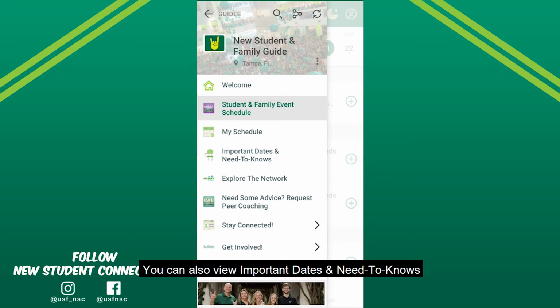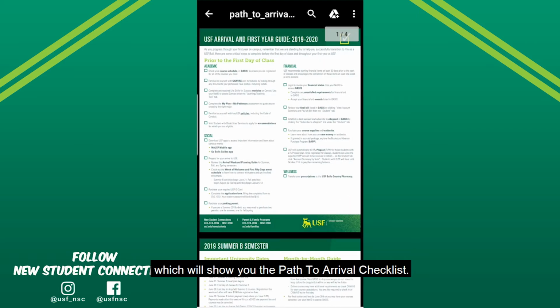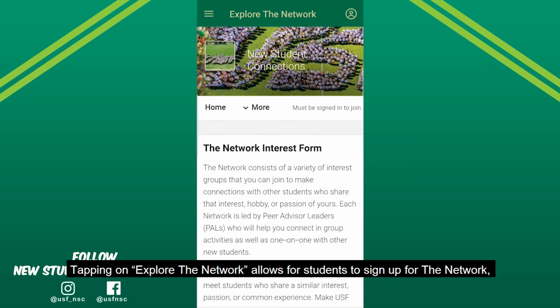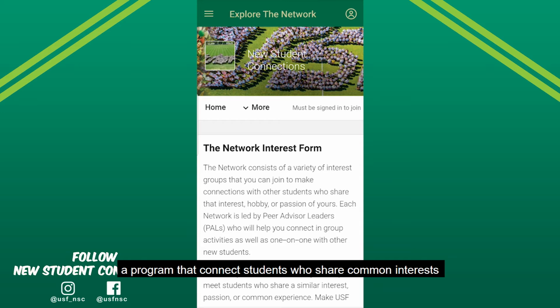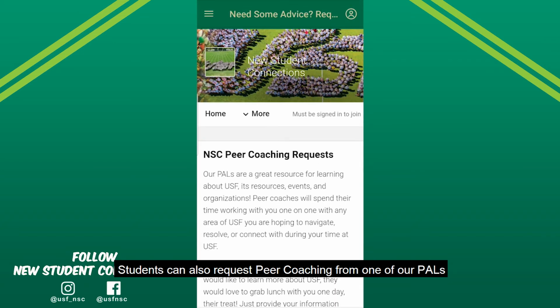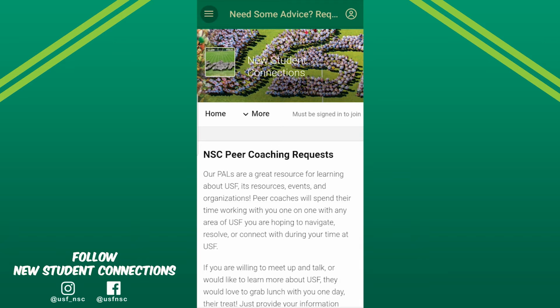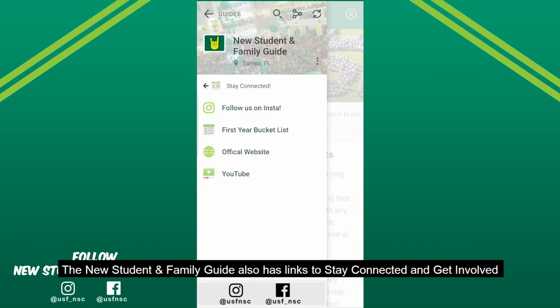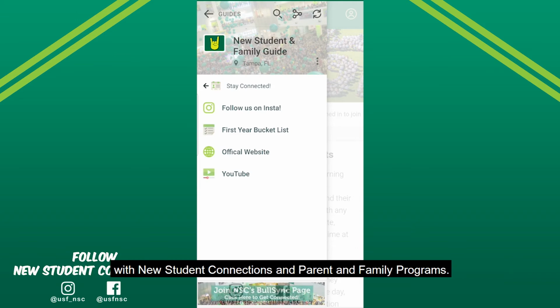You can also view important dates and need-to-knows, which will show you the path to arrival checklist. Tapping on Explore the Network allows for students to sign up for the network, a program that connects students who share common interests into a community specific for their shared passions. Students can also request peer coaching from one of our PALs to get advice for navigating through his or her USF career. The new Student and Family Guide also has links to stay connected and get involved with new Student Connections and Parent and Family programs.